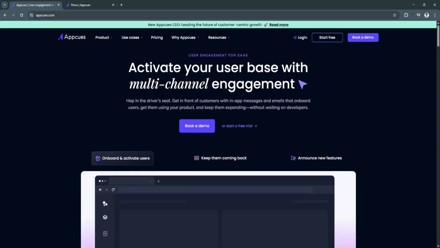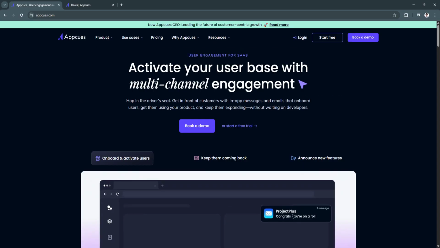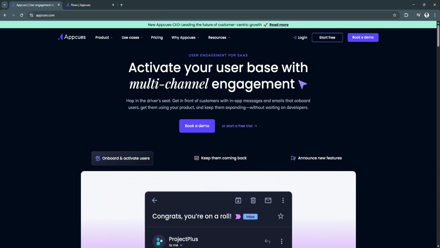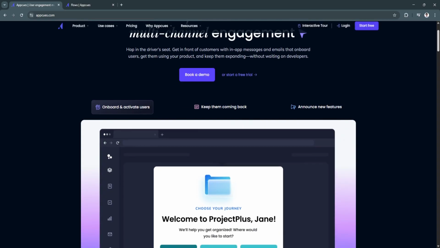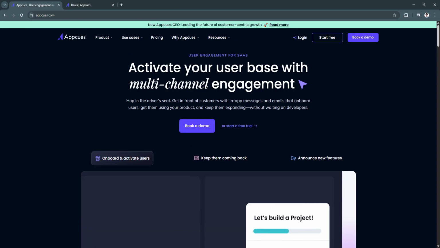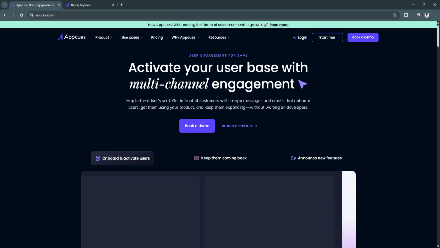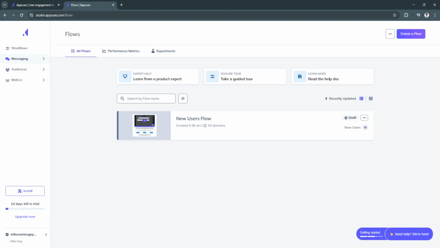So to get started with Appcues, simply head over to their website, which is appcues.com. And from here, you can start a free trial to test the platform out. So simply click on Start Free, sign up for an account. Now, after signing up for an account, you will be redirected to your dashboard right here. So as you can see, the first thing you want to do to use Appcues is click right here on getting started.